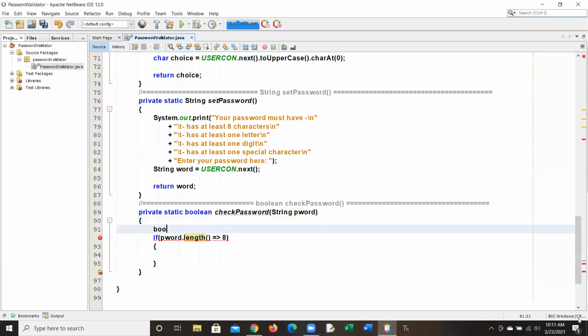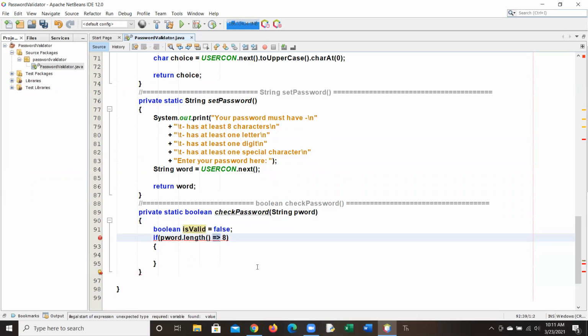And I know it. Okay, so we'll do Boolean is valid. It's equal to false. So we got that. So if P word dot length, so we got P word, it's up here. Check password is here. If its length is greater than or equal to 8. There we go. Knew it was something simple. Then is valid is equal to true. And that's all we need there.